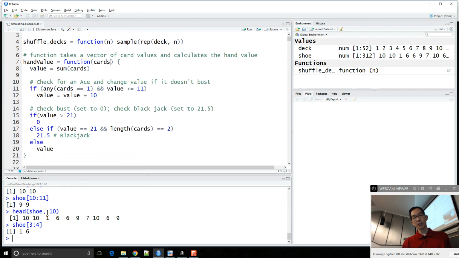So if any of the cards are equal to 1, which is what we have, and the total value right now, calculated as the sum of the cards, is 11 or under, we can add 10 to it, okay? And if that's the case, our value is going to be value plus 10. On the other hand, if our value goes over 21, we're going to say this is a bust, and we're going to set our hand value to 0.